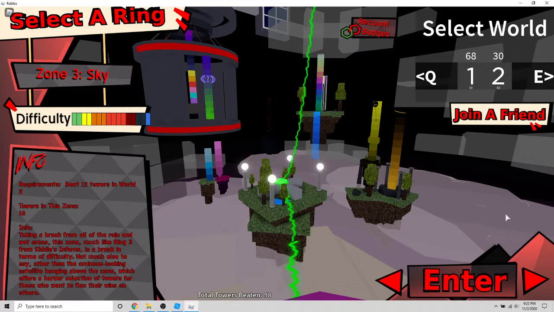Now finally, zone 3. See this solar thing over here? See that X right there? That triggers the badge, and then you get the badge. But again, I already have the badge. So, yeah.